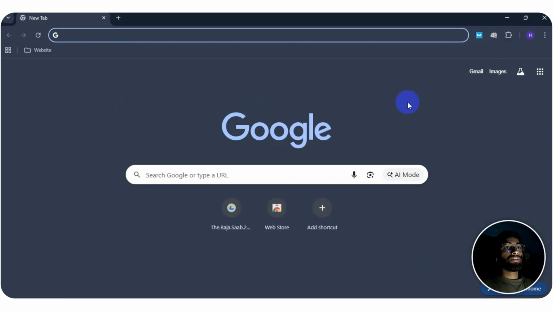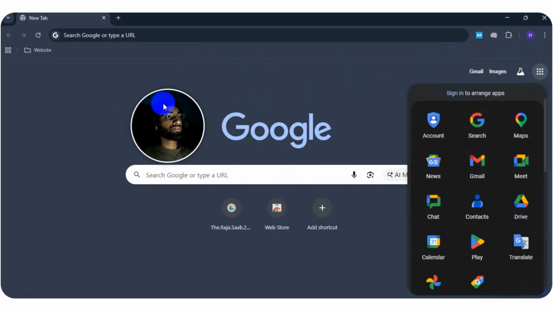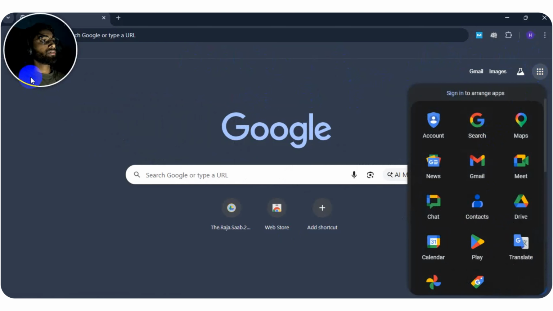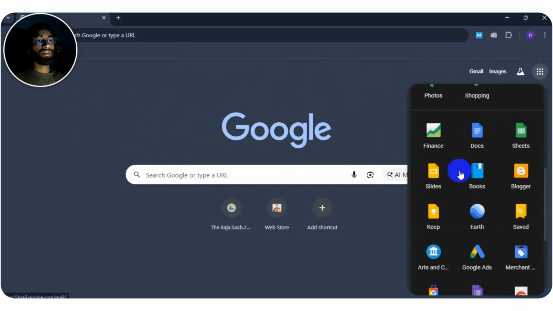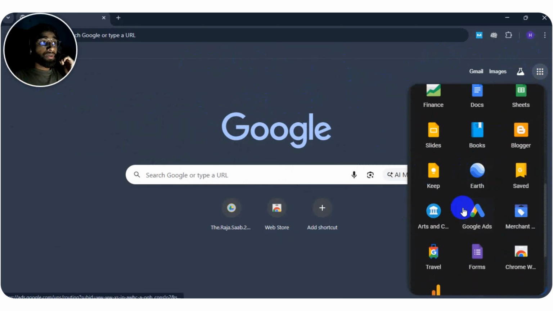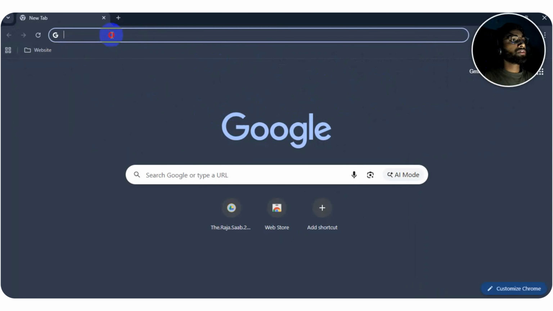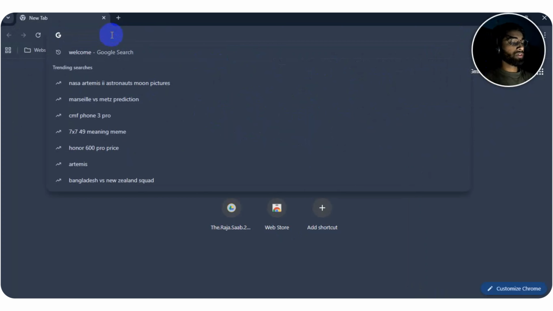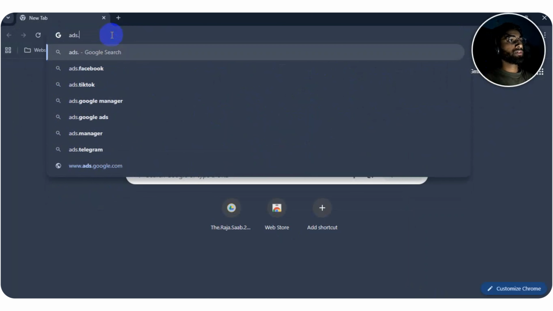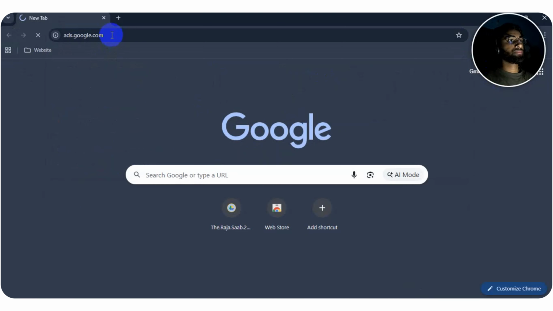So we can access the Google Ads account from the Google Apps here. We can enter the Google Ads account from here, as well as we can also just search on Google ads.google.com.